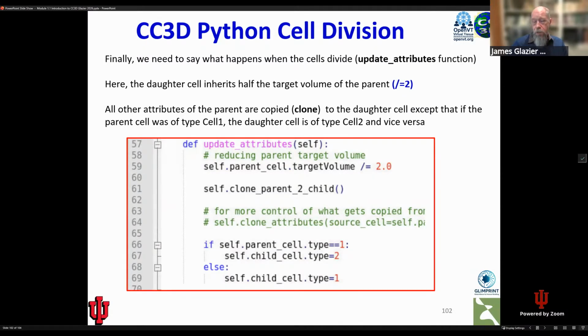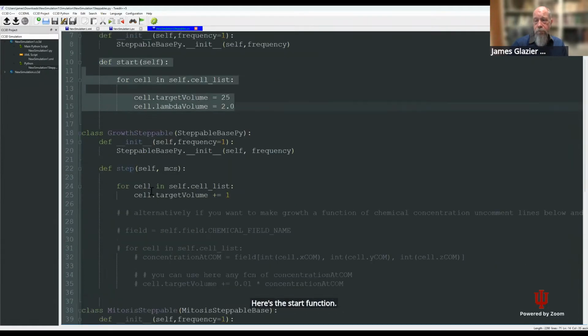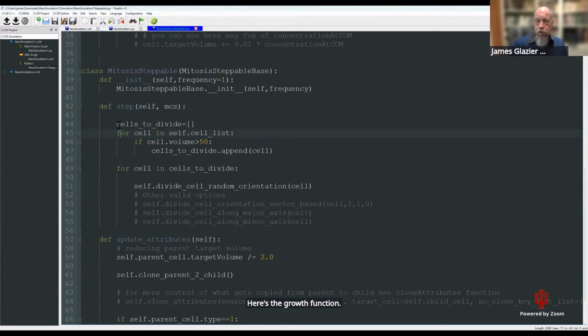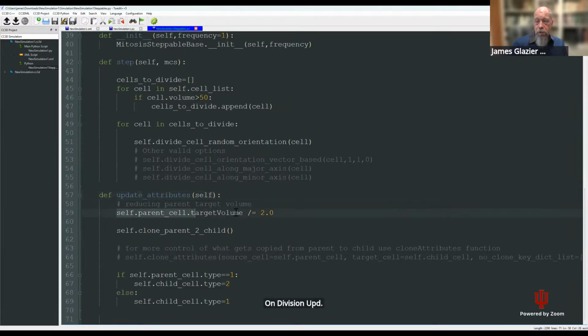There's a question about how to use the editor. Here's the simulation Python. Here's the start function. Here's the growth function. Here's the cell division. Cells to divide. Check if the cells are bigger than 50. If they are, add to the list to divide. Go through the division. On division, update attributes. Divide the target volume. Clone everything else. Change the type from 1 to 2 and 2 to 1.